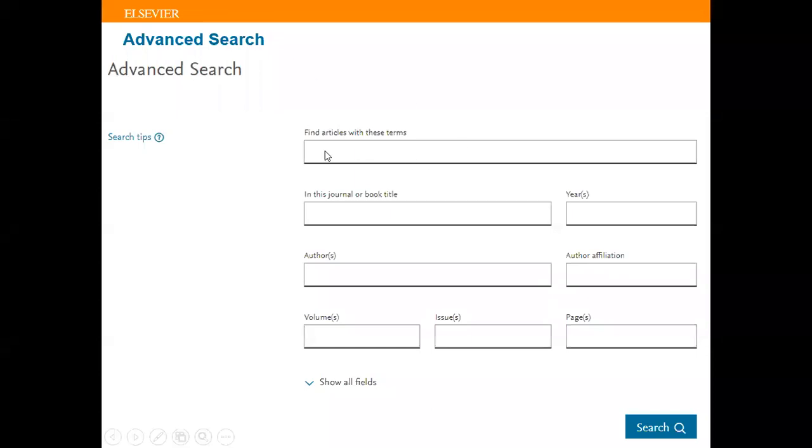So over here, you can enter the keywords or terms that you want to search. This is one option. It will search your terms, your keywords, within the entire articles. So you will actually get the same result as you searched in the quick search format.